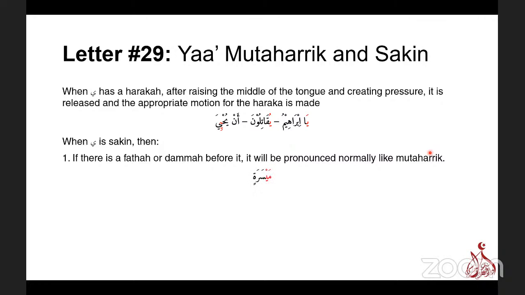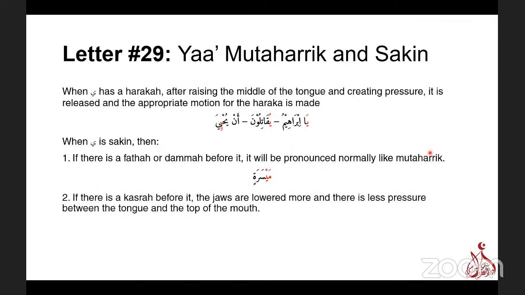Same thing. For example, may sara, may. It's the same thing. There's no lowering of the jaw or anything. But if there's a kasra before it, it has a madda. So what is that? Yeah, madda, e sound.